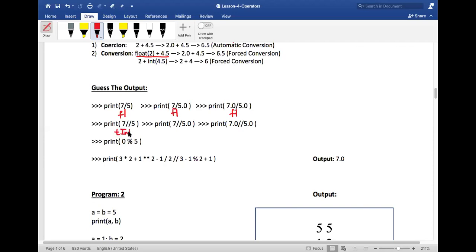Now what about this one? Truncation operation with a floating point number. You'll get a truncated float. Very good. What about this one? 7.0 truncation division 5.0. This will give you a truncated float. Very good.